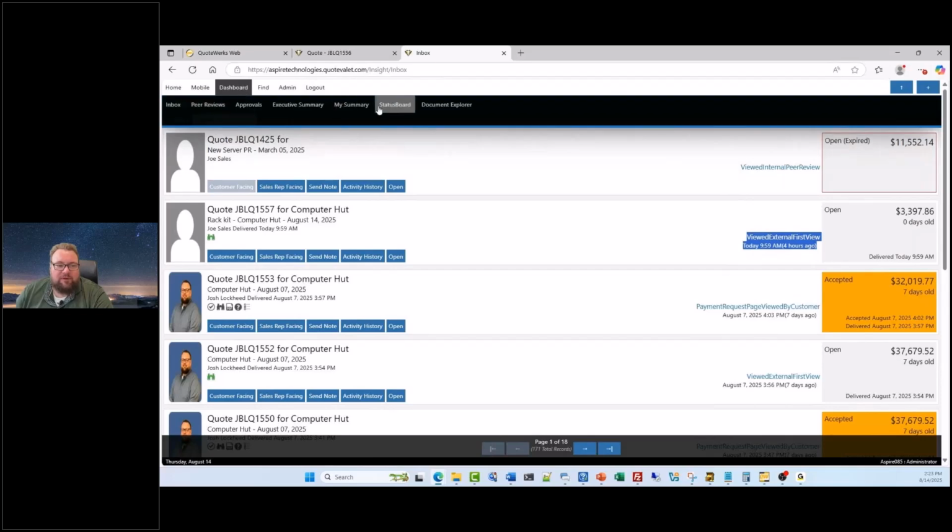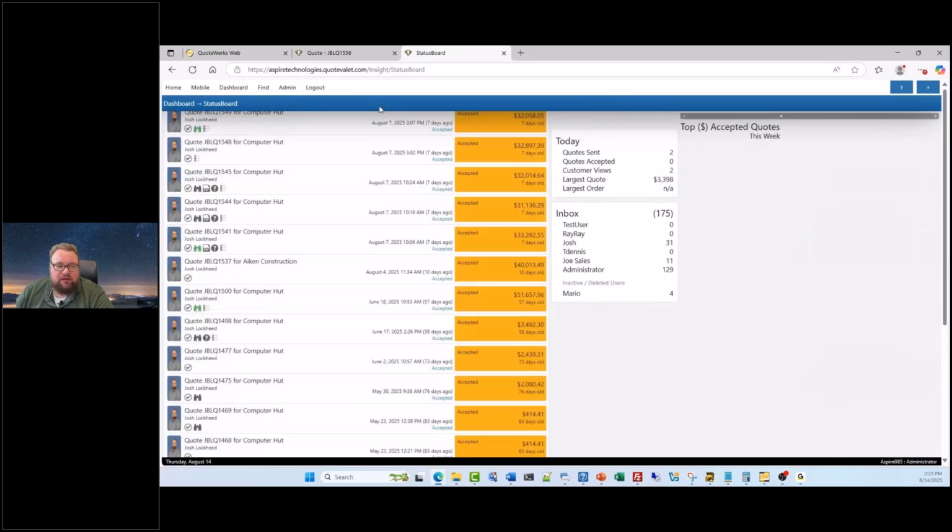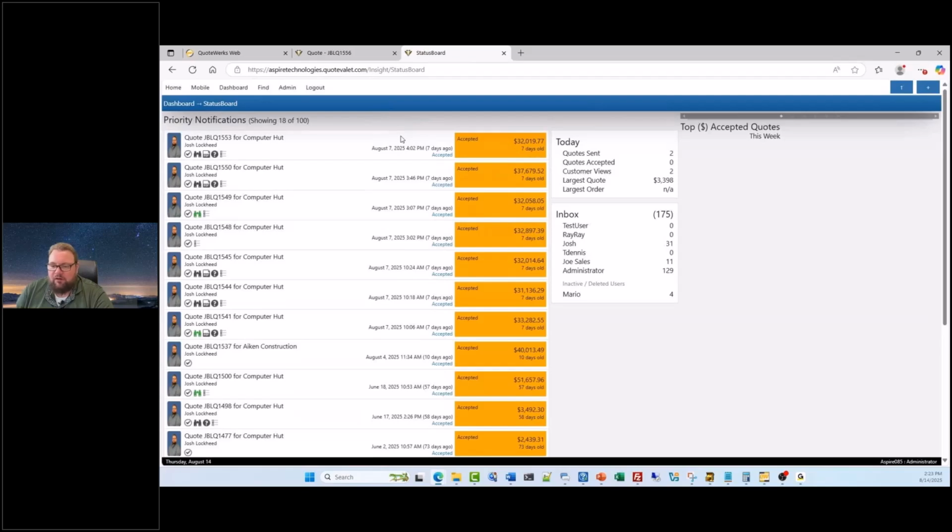Now, we did talk about the status board, which is a really great option. We actually have one up on a monitor in our sales cube where you can just go through and get, as I discussed earlier, a high-level overview of the top sales that have been coming in, top accepted orders, and then a quick breakdown of what's going on today, as well as the inbox as well.